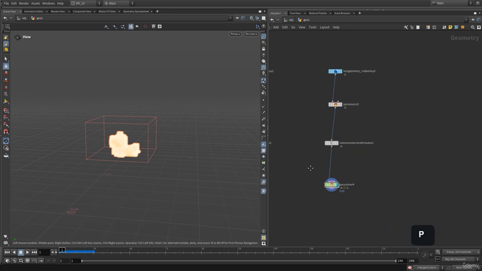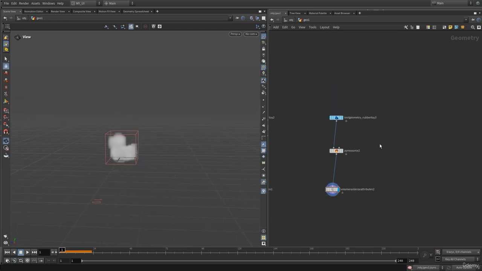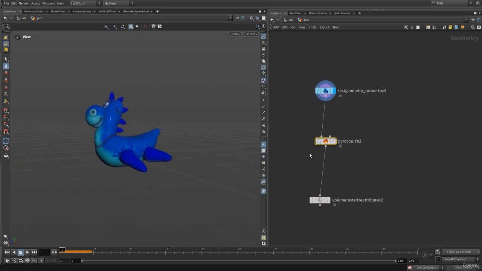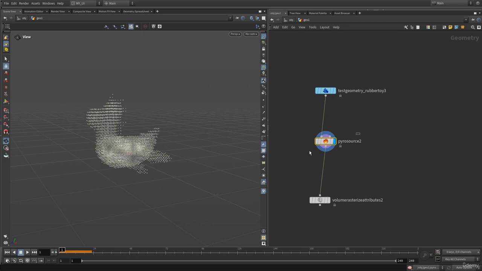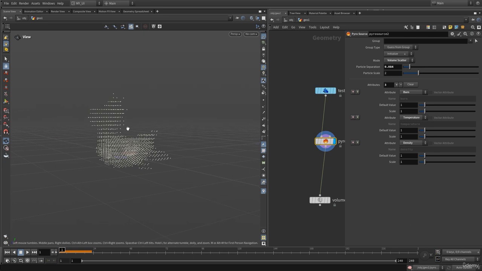Now in here, I'm going to just delete this Pyro solver and add my own Pyro solver to freshly create it. And here we have our source geometry, and after the source geometry we are creating the Pyro source. Pyro source will scatter the points. You can change the method, and in here we can play around with the particle separation value to create more or fewer of these particles.